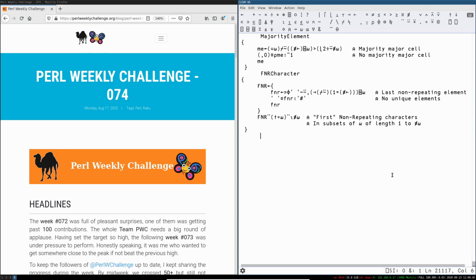So that's been week 74 of the Perl Weekly Challenge. Mainly using key to filter elements based on the count of those elements in the arrays. All the heavy lifting done by key, and then just some basic filtering afterwards.